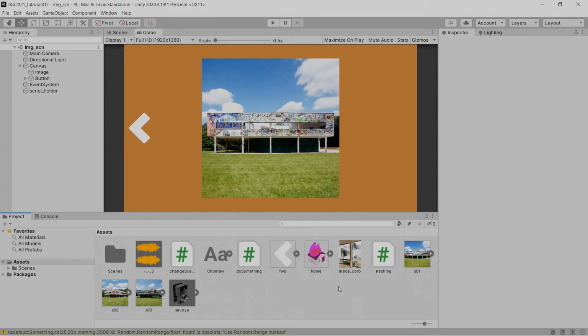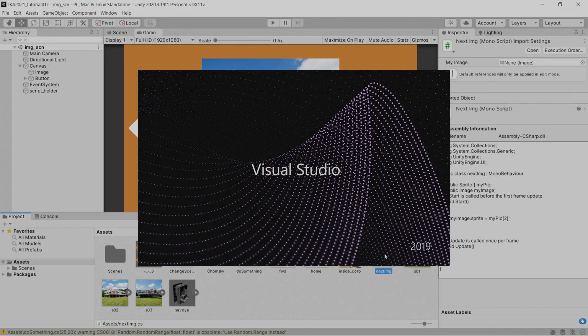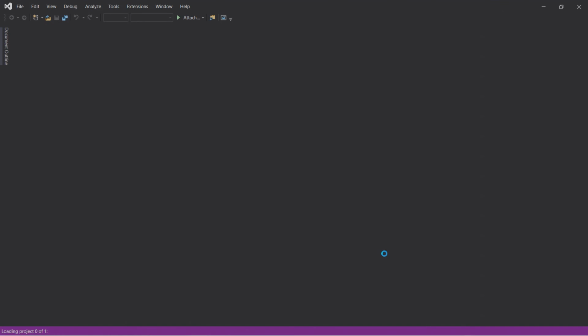Okay, so the last thing we're going to do is we're going to learn how to count. What we want to do is to treat this as a kind of button, so that whenever we press this, the image changes. So let's try to do that. And first thing we're going to do is we're going to adjust our next image code. Let's take a look.